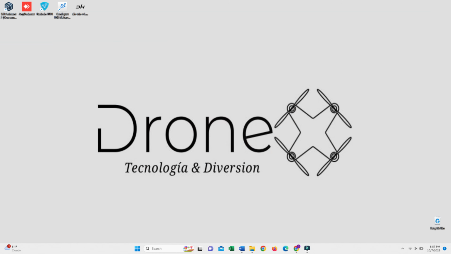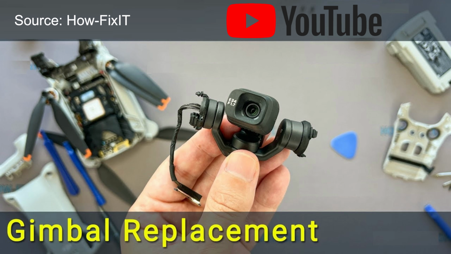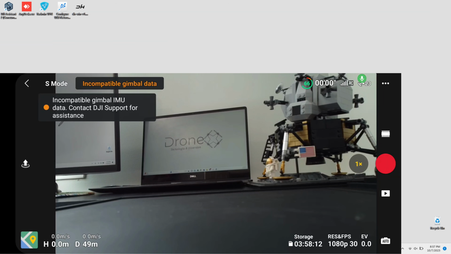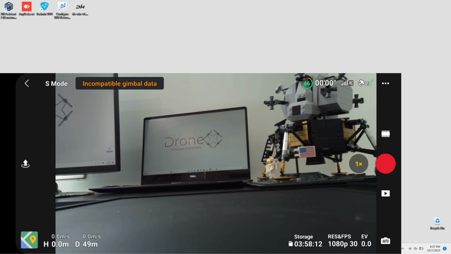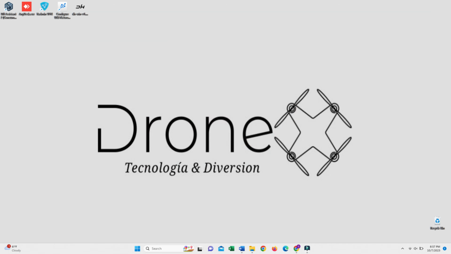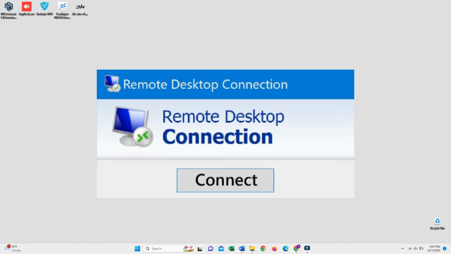The good thing was that I found videos on how to repair the stabilizer and did it myself to save some money. However, I noticed that after doing this, some errors appeared in the DJI app. Here you can see the list of errors that will appear after the repair. As you can see, there are errors 40021 and 40011. If you try to calibrate the gimbal in the DJI app, unfortunately, it won't work. Here, I'll show you how our team remotely eliminates these errors for our customers around the world.